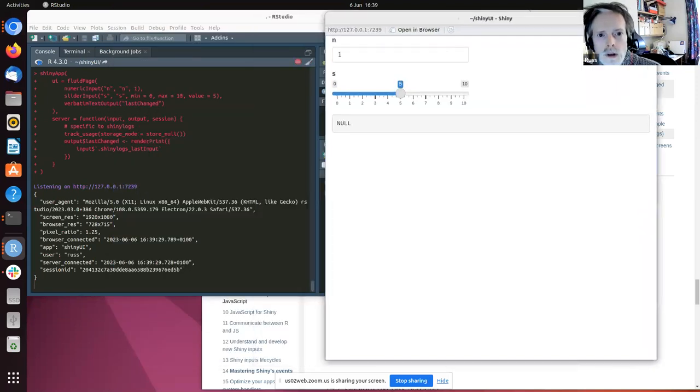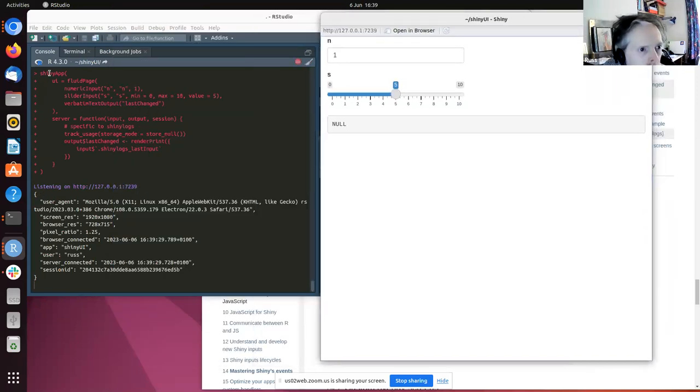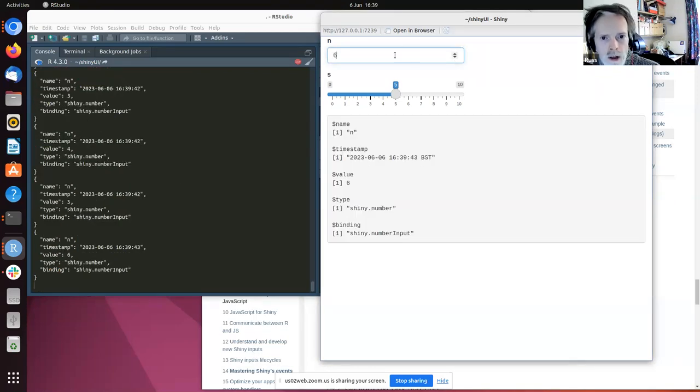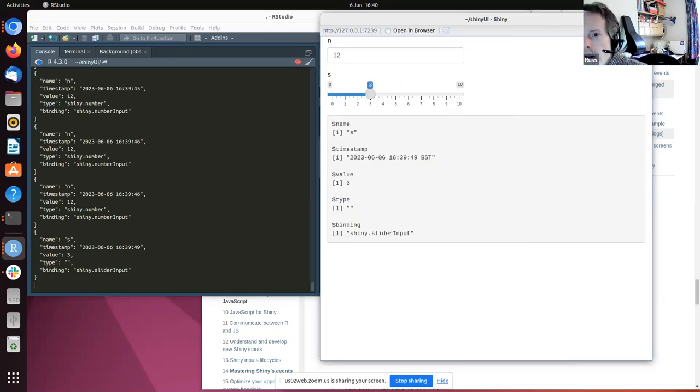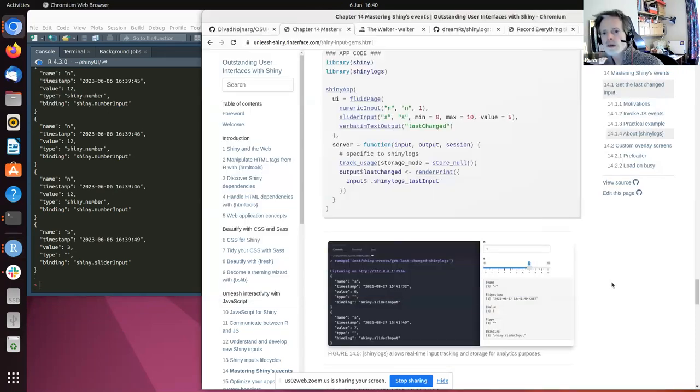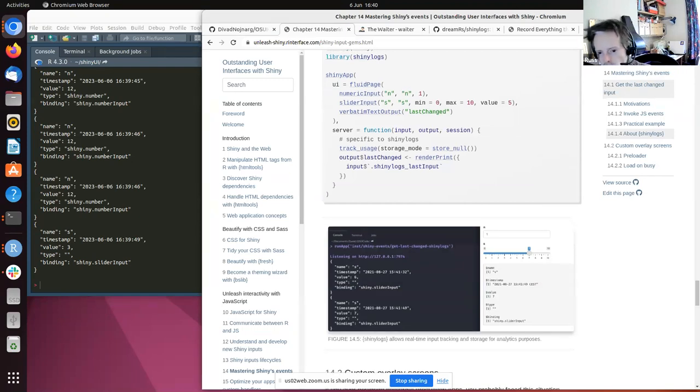And if you look at this side by side with the console itself, I can up that to 2, 2, 3, 4, 5. I can change it to 12. I can slide this, and name is S, so presumably that's the slider. And you have timestamp values and things like that, and the type and the binding. So all of this code is based on tracking the events on the front end of the code.